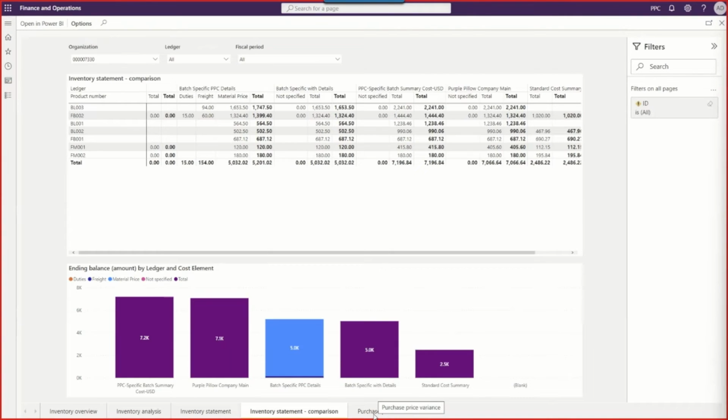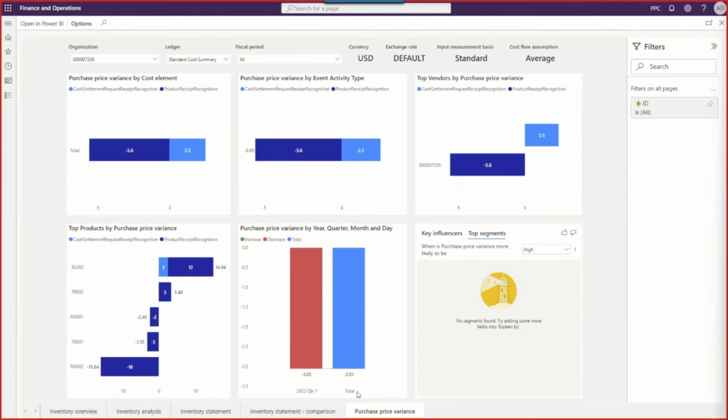Next, I'll click over to the Purchase Price Variance tab on the report. Here you can see that I've selected the standard cost summary ledger. Here I can see the purchase price variance by cost element as well as event activity types. And the top vendors by purchase price variance are also included in the upper right. I can also look at my purchase price variance by top products and analyze it by year, quarter, month, and day. If I had more data in my environment, I'd be able to use my key influencers, top segments to further analyze my purchase price variances.